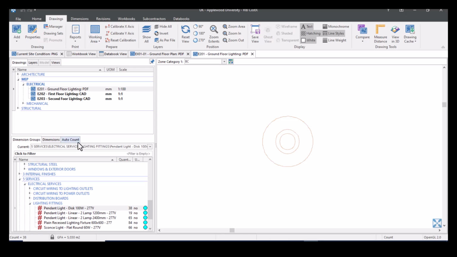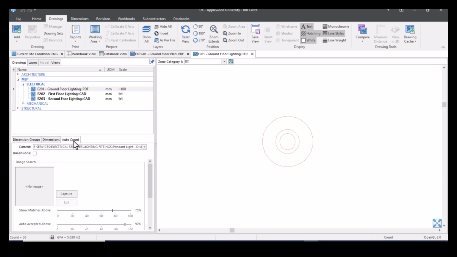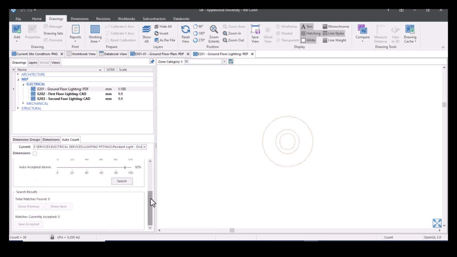And now I've got this auto count feature here, which is now activated, and I can use this. All I need to do is just press capture here, and then I'm just going to simply drag my mouse over this image like so. And then a little thumbnail appears here, a little detail to basically describe to CostX what you've just captured. Now, what we're going to do is press search.